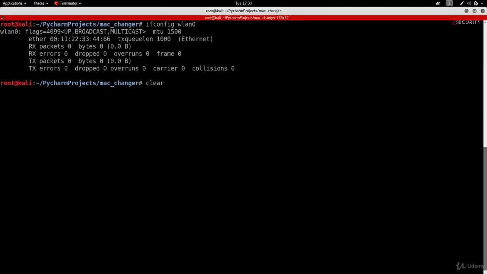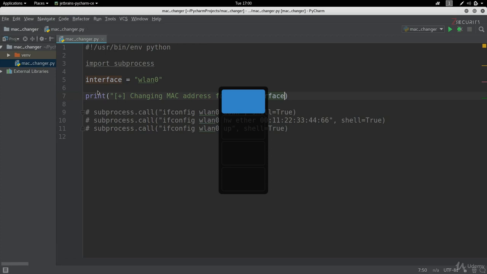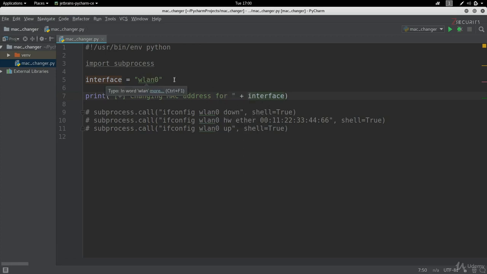So if we just do python macchanger.py, you'll see it's going to print for me changing MAC address for, and instead of interface here, it replaced it with the value that we have here, which is LAN 0.